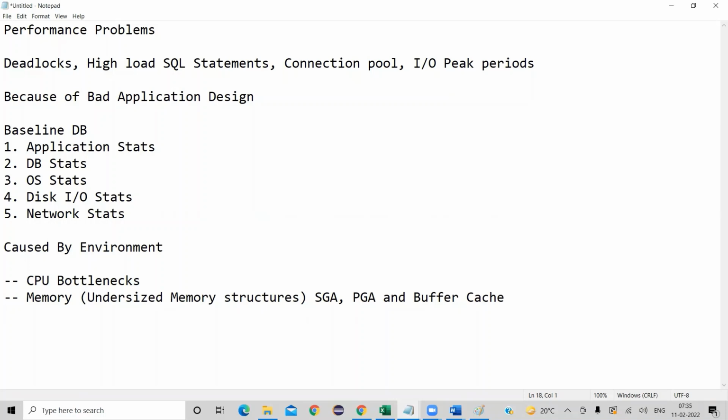All right. Apart from memory and CPU, do you have any other bottlenecks that are caused by environment?